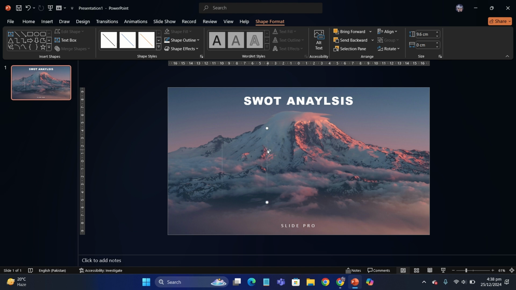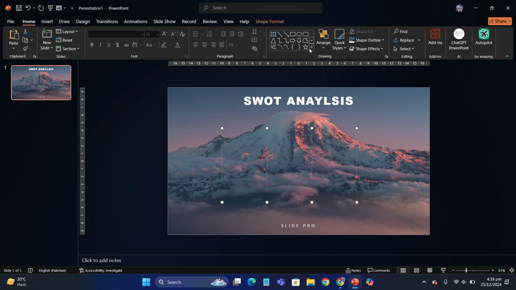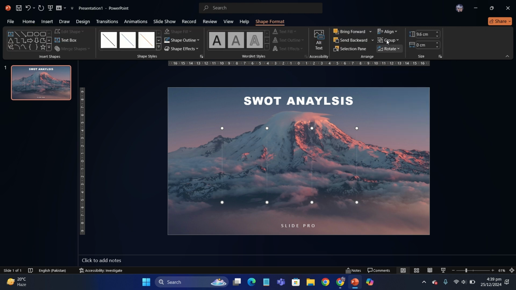So I'll use Control plus D to duplicate these straight lines in a horizontal and vertical manner. Group all of these and increase their size between so that we have some space for our letters. Then we'll ungroup them by pressing Ctrl Shift plus J, and this is how you do this.